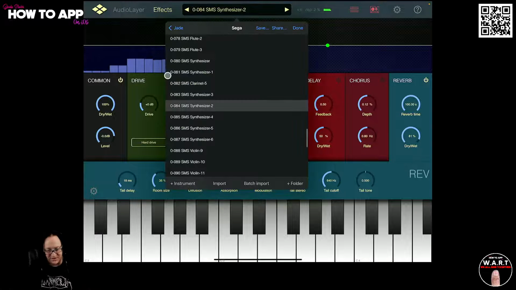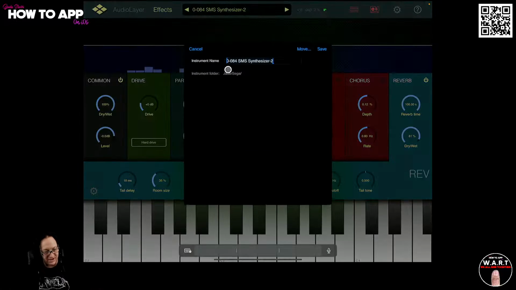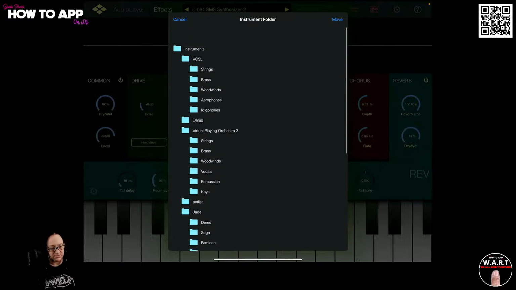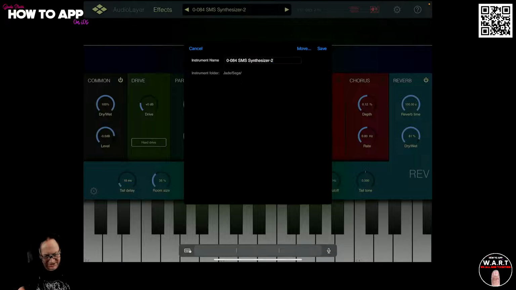All you got to do if you've added something is just hit save, and you can either save it as a new one, rename it, or write over it, save it in another folder, so you can hit move, and you can move it anywhere within your sounds. Yeah? Lots and lots of options.